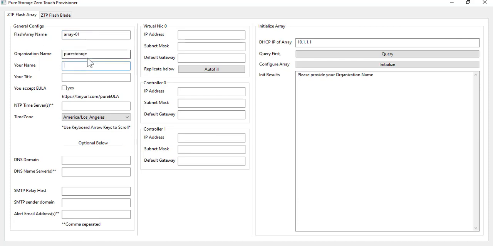You'll put your organization, your name, your title. Now our enterprise user license agreement is located here on this tiny URL. You can open it if you'd like. You have to say yes to that. Then you provide your NTP server, so ntp1.me.com. Now, if I have more than one, I can do comma separation with no spaces. So something like this, ntp2.me.com. For time zones, by default, we put Los Angeles time in here.